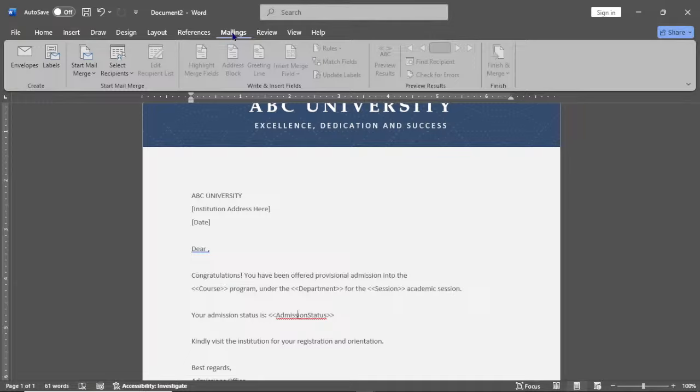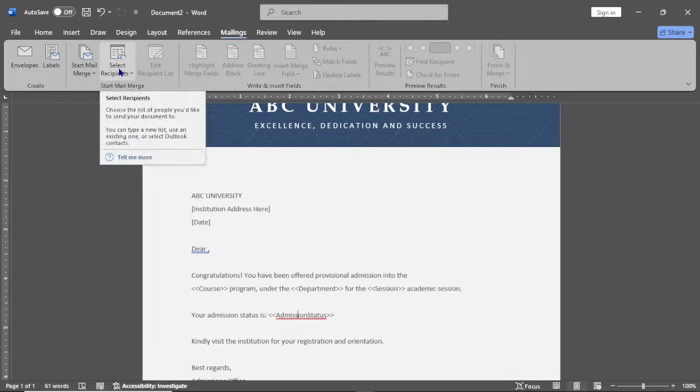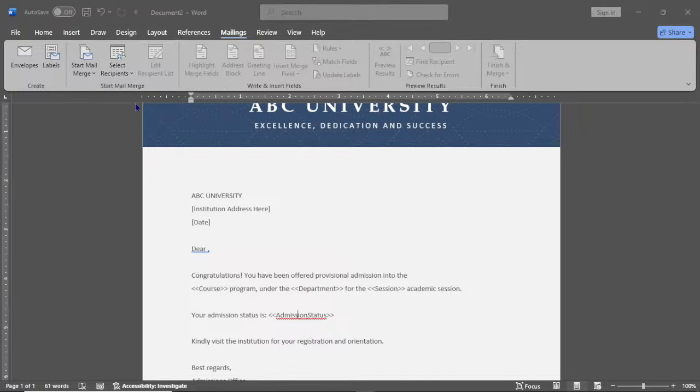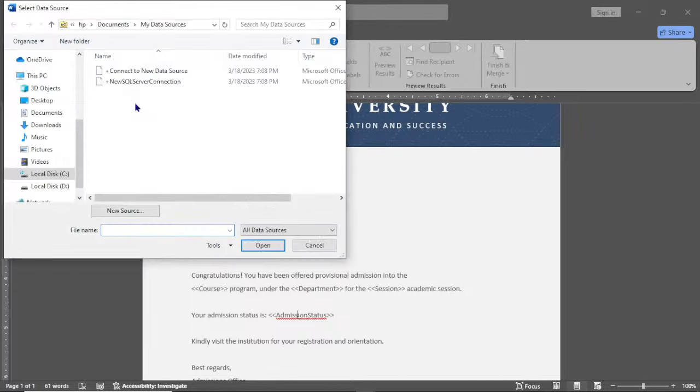So once we come to mailings, where are we getting the recipients? We go to select recipients. We go to use an existing list. Follow me, please. Use an existing list. Once you get to this place, it opens up this. It asks you where you are going to get that list you are talking about.